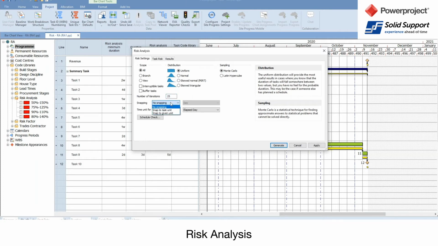I can choose for it to snap to task unit if I wanted to. So I could choose to snap to days, but I'm not going to. Again, you have to be aware of that, because if you've got tasks less than a day long, it could mean the next task might start halfway through the afternoon. So you may want to snap it to days. In there, you can do a schedule check to see if you're ready, and you can choose the time unit it runs on.